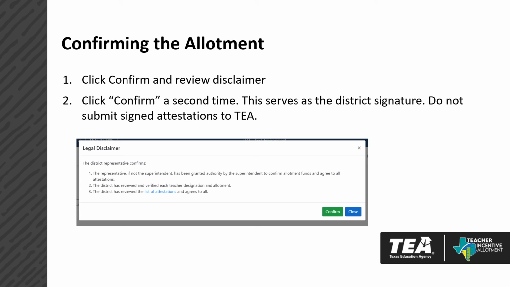To confirm your final allotment, you'll start at the home page for payout, where it's payout by school year, and you will see the red dispute button and the green confirm button. Once all disputes are resolved, or if you had no disputes, you can click that green confirm button.